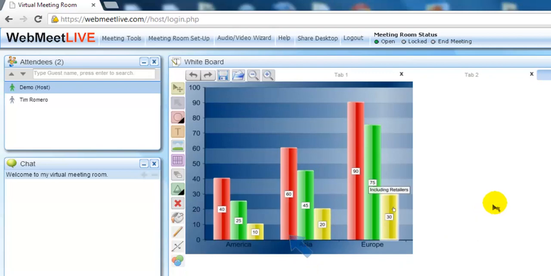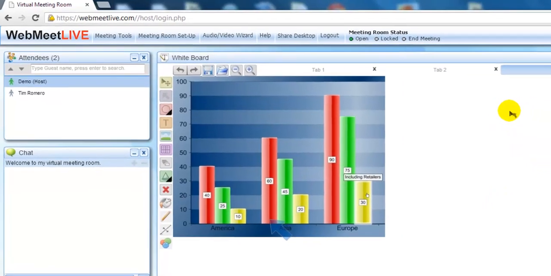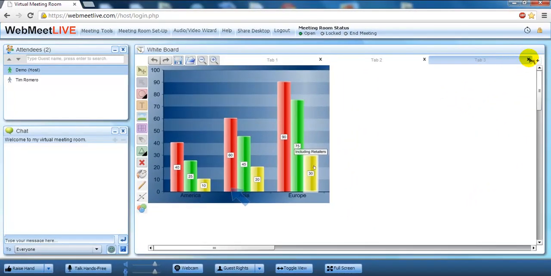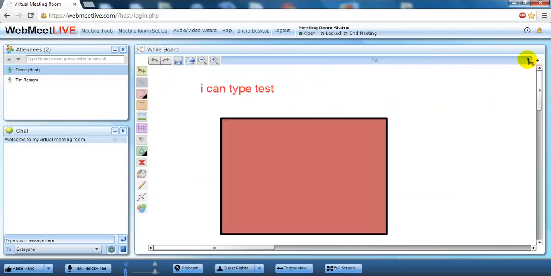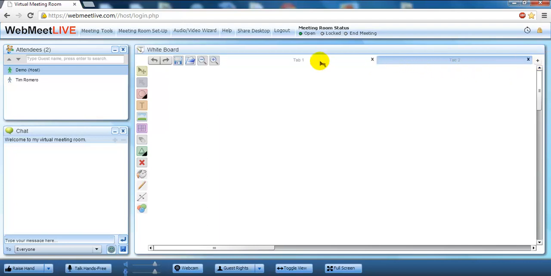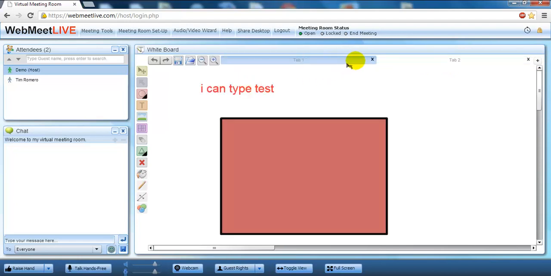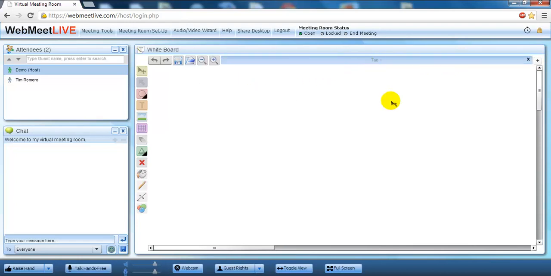Now, another thing you can do that I've been giving a little bit of thought to is this. Let me close these tabs out. I've noticed one thing here. If you only have one tab open and you try to close it, what you're going to want to do is click Add Whiteboard. There's the tab we want to delete. I just click that X, and now this becomes tab 1, and you have a clear blank screen.